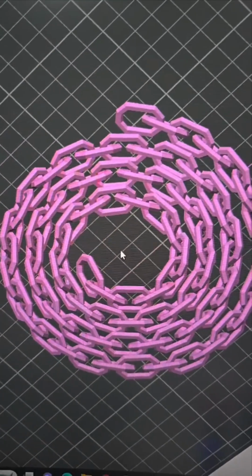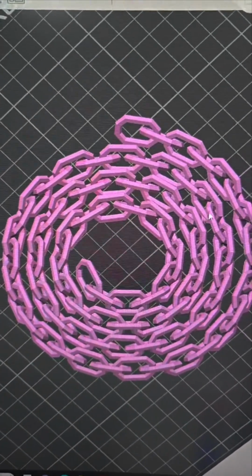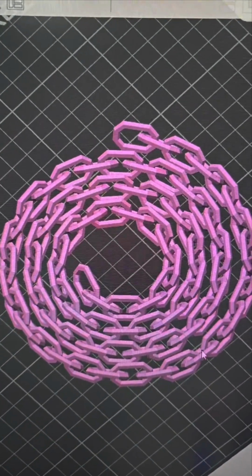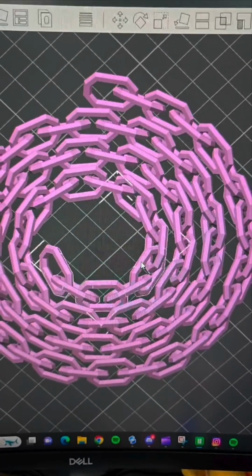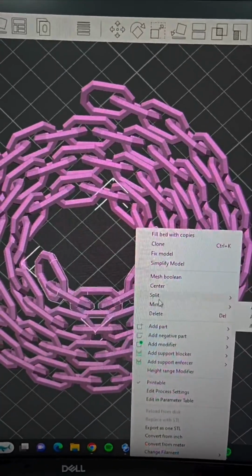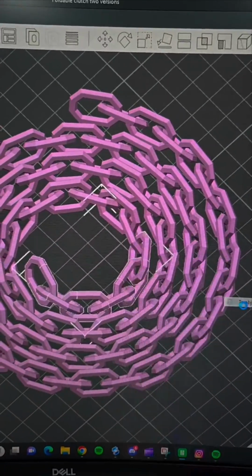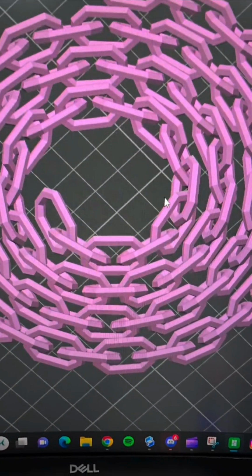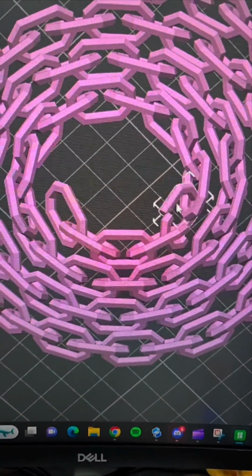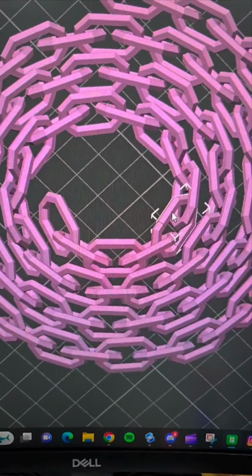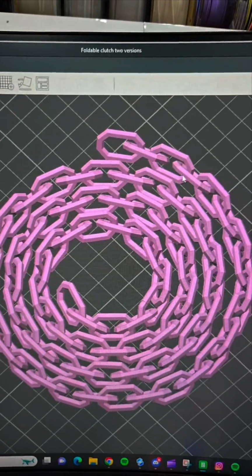Here is a chain file that I found for free on Thingiverse. I needed to make it a little bit longer though. The max length was just a little too short. And by right clicking, we can split the object into objects so that we can copy and paste the different aspects of it. Problem was, I didn't remerge everything.